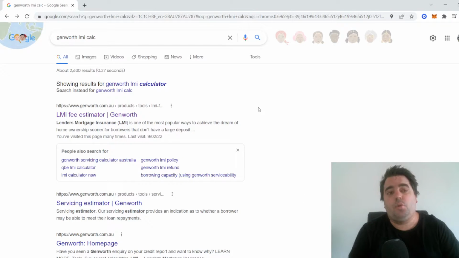All right, there are two mortgage insurance providers in the country. You've got 40 to 50 different banks at any one time, and you've got two main LMI providers. The two main LMI providers are Genworth and QBE. The bigger one is Genworth, which is also listed on the Australian Stock Exchange. The second one is QBE. Now, the likes of Commonwealth Bank, which is the biggest lender in the country, is covered by Genworth.